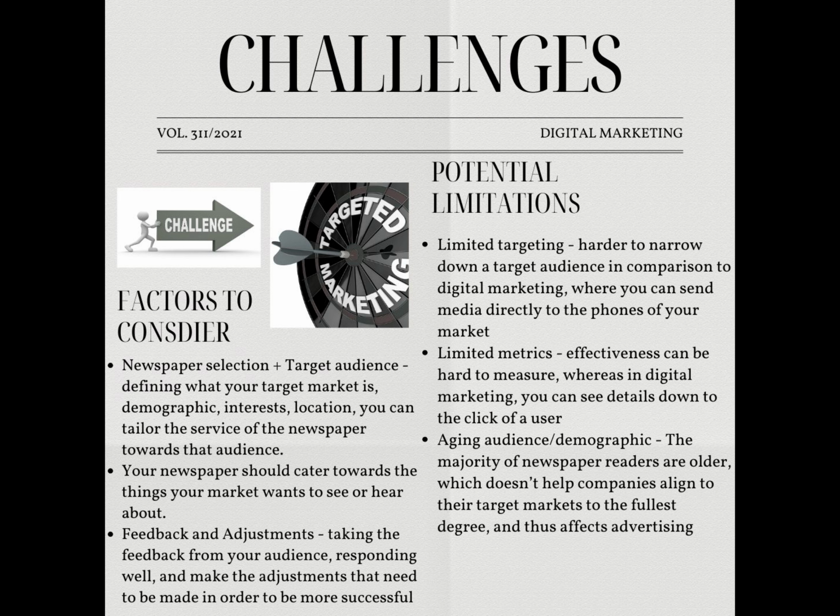So, there are a few challenges and considerations when looking into newspaper advertising. A few limitations of newspaper advertising, one of them being limited targeting. This basically means that it's harder to narrow down your target audience in comparison to digital marketing. In digital marketing, you can quite literally narrow down your target audience by age, gender, whatnot, and send that media directly to the phones of your target audience.